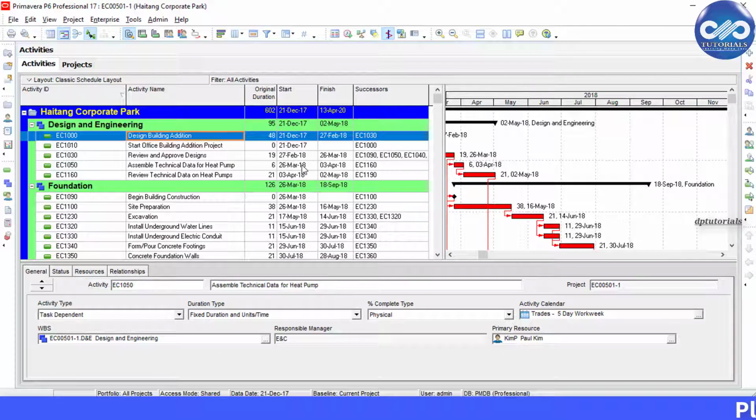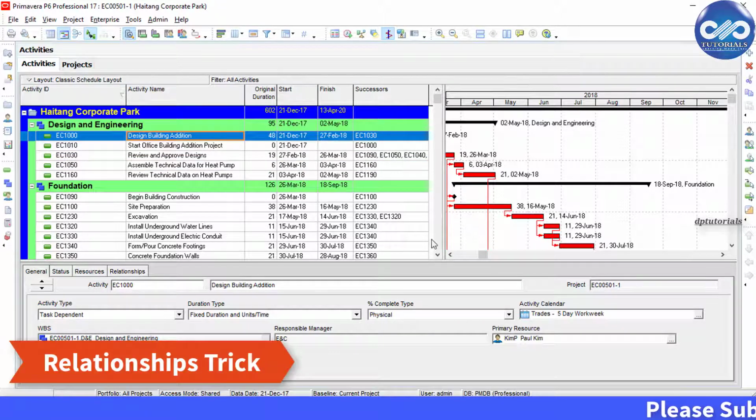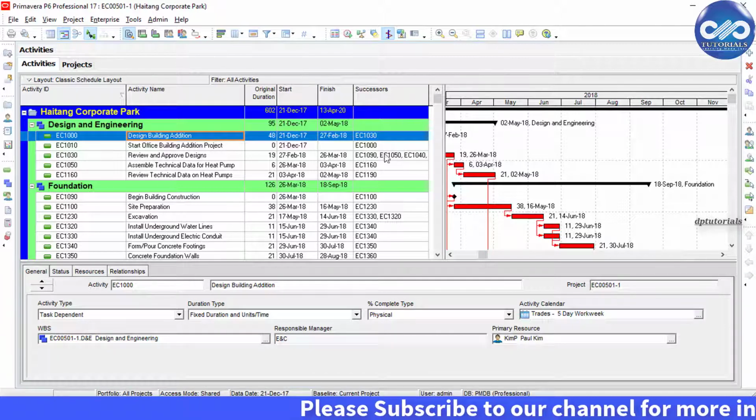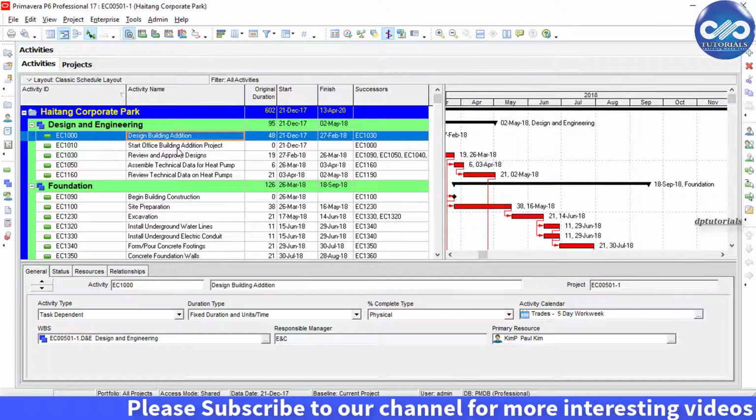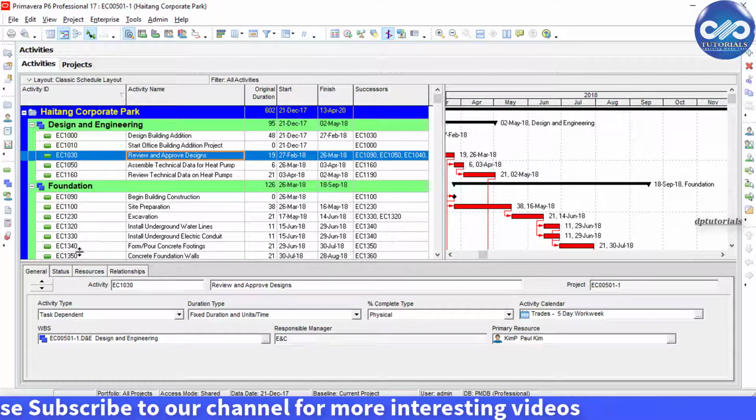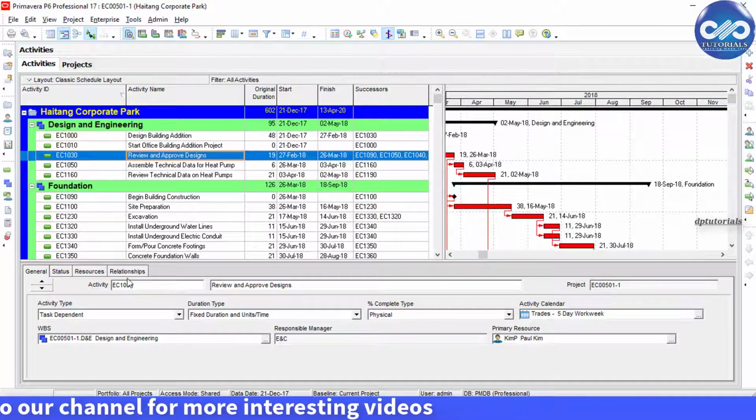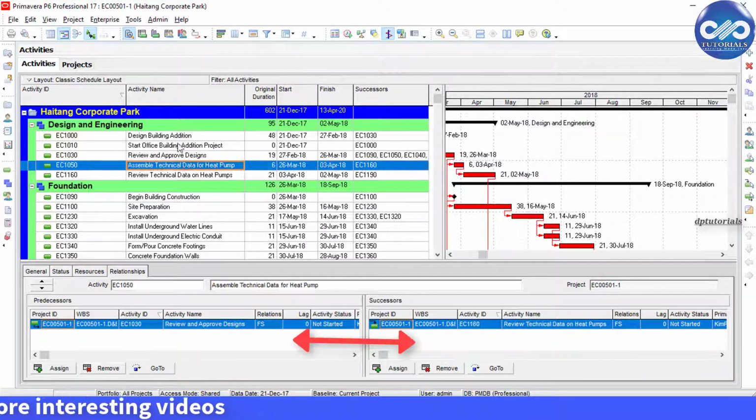In this tutorial, let us learn how to remove relationships for multiple activities at a time. Generally, if we want to remove the relationship for any activity, you go to the Activities tab and click on the Relationships tab. Here you can find the predecessors and successor details, where you will find the remove button to remove the relationships.